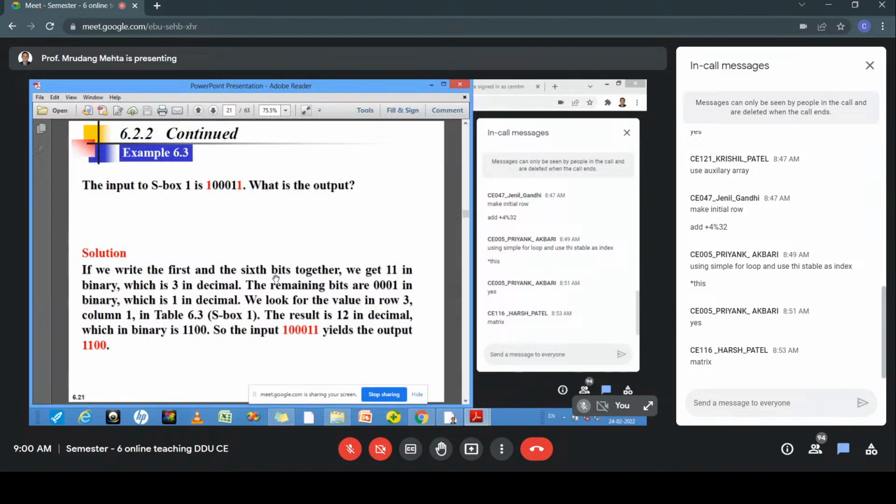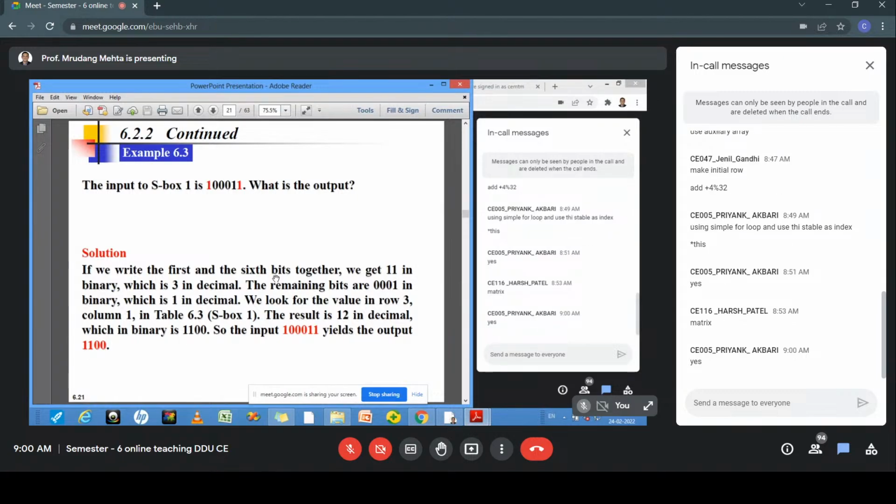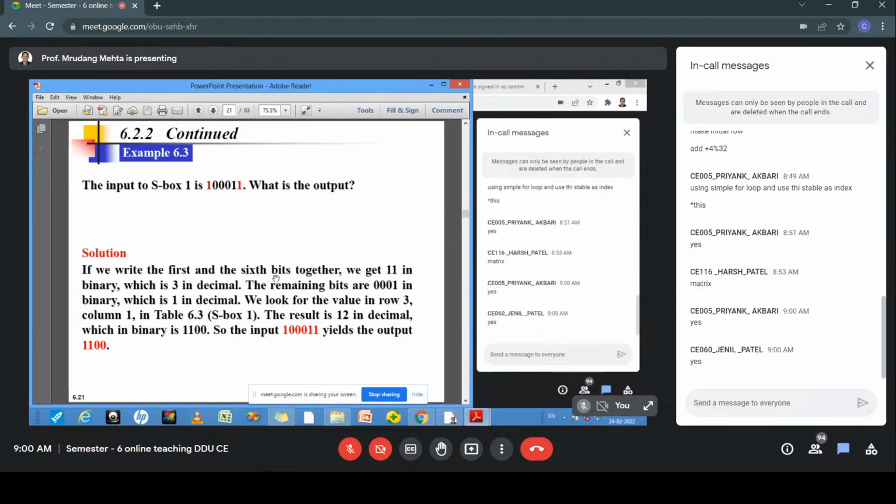Is that clear to all of you? Have you understood it properly? Your problem definition and logic, everything was discussed. Okay, very good. Please go ahead and implement it nicely.